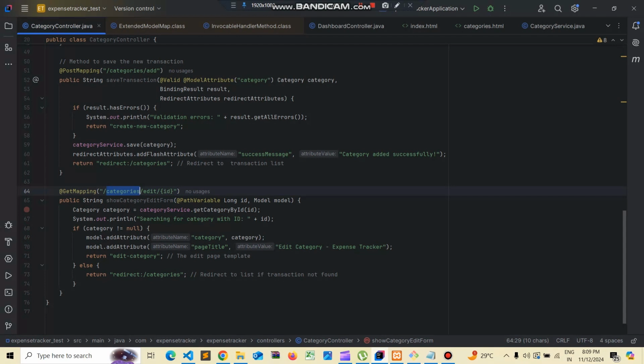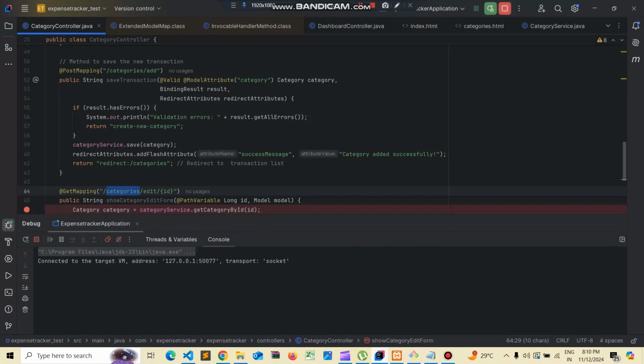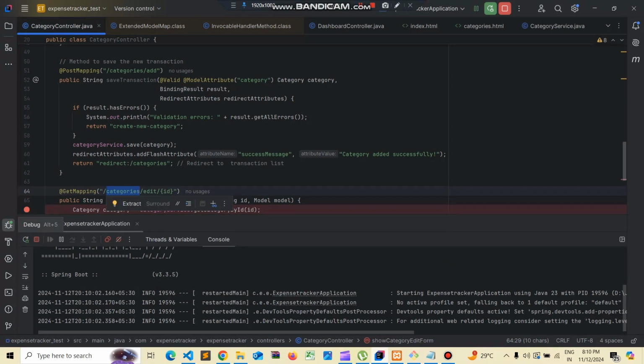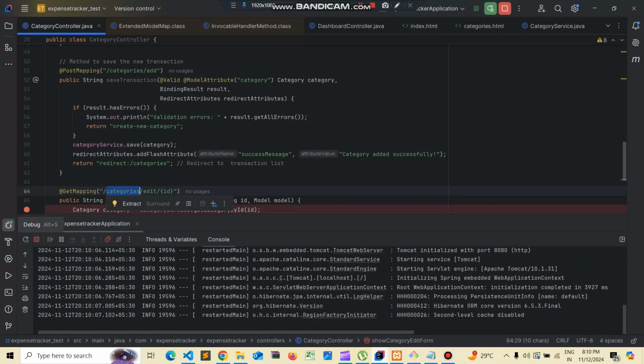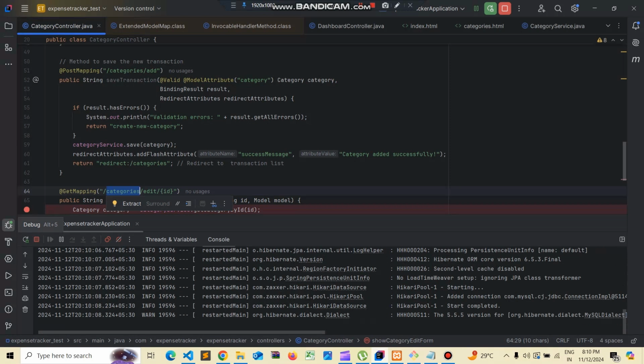So what I'm going to do is create a debug here, and when I run a debug, I'm going to use this symbol here, debug expense tracker application. So I'll run this. Okay, now it will build, and we can see this icon here, debug. This icon will appear here only when we restart our application in the debug mode.